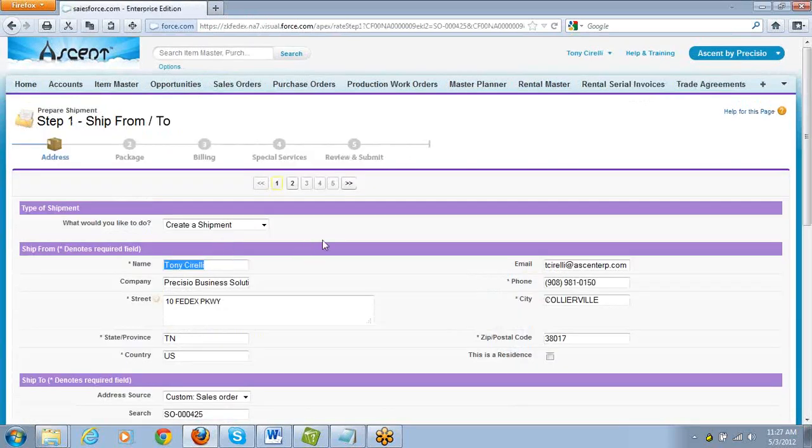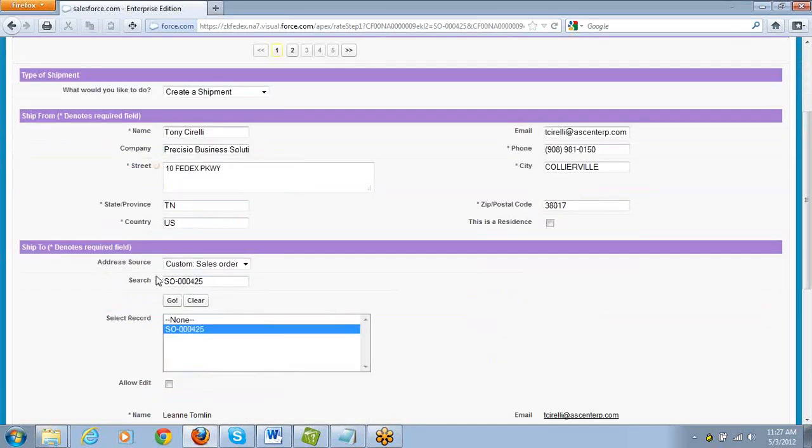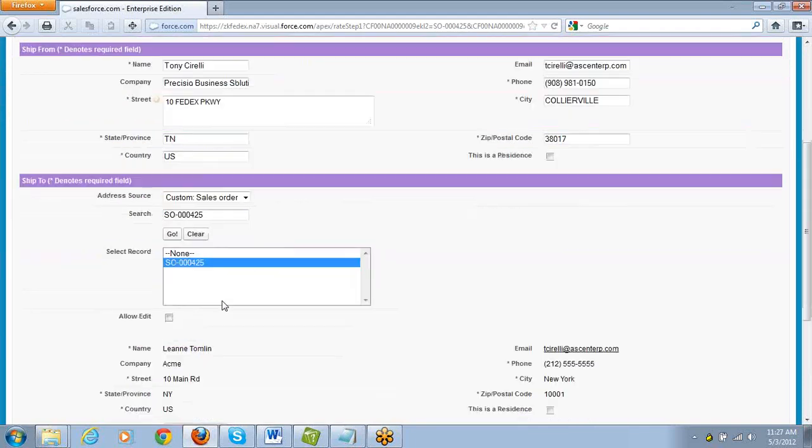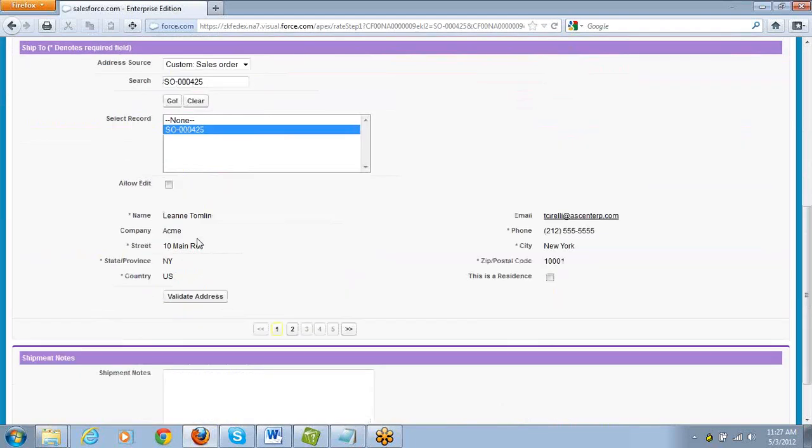And a whole series of screens will come up, and the first one will ask what I would like to do. Well, I'd like to create a shipment. I can create a return shipment, but in this case, I'm going to create a shipment. And where is it being shipped from? It's being shipped from me. And this is the sales order number, so it pulls the sales order information directly from the sales order you're working on.